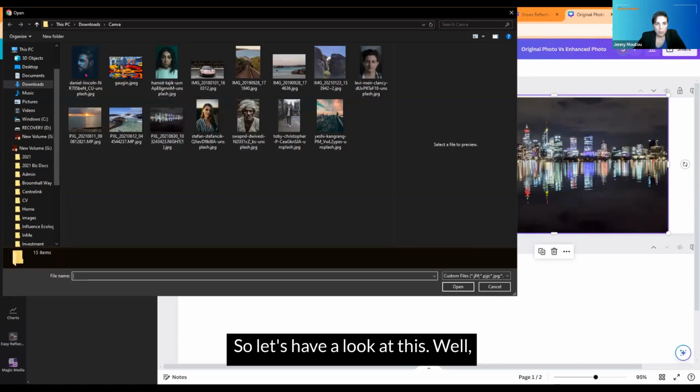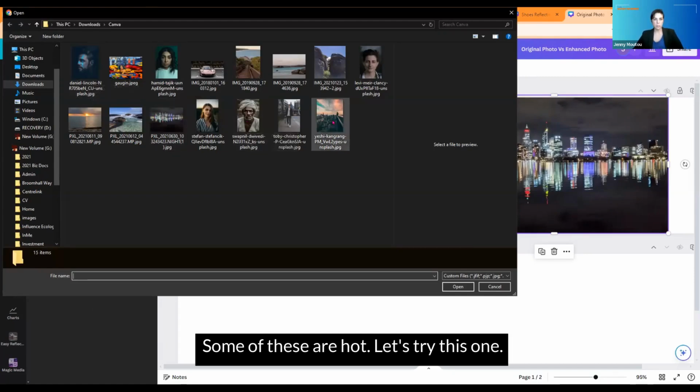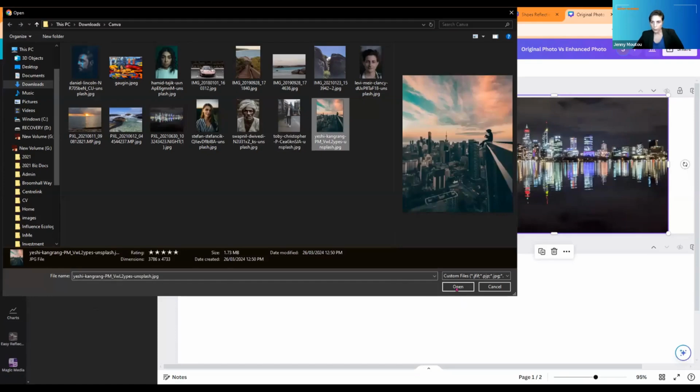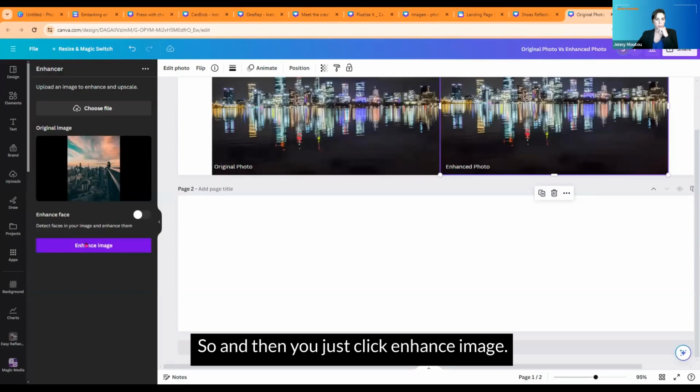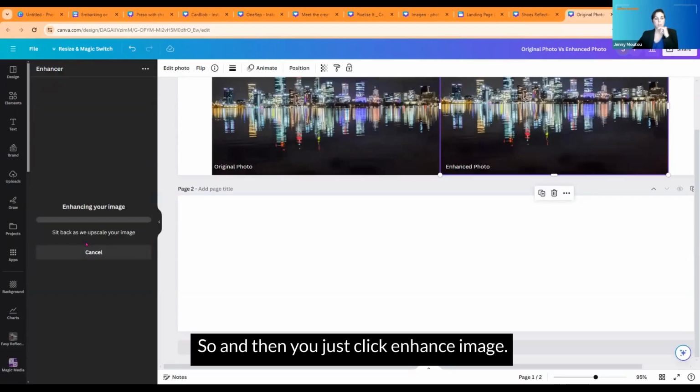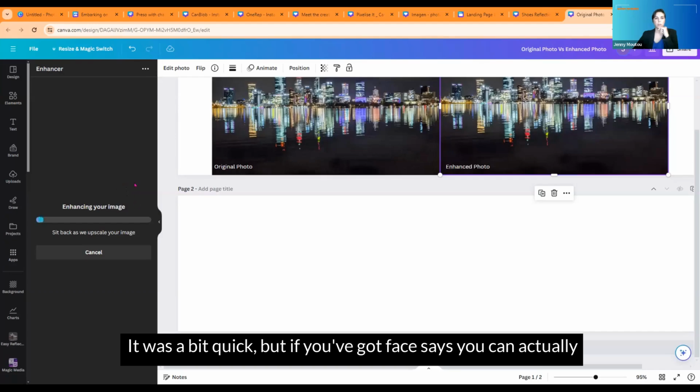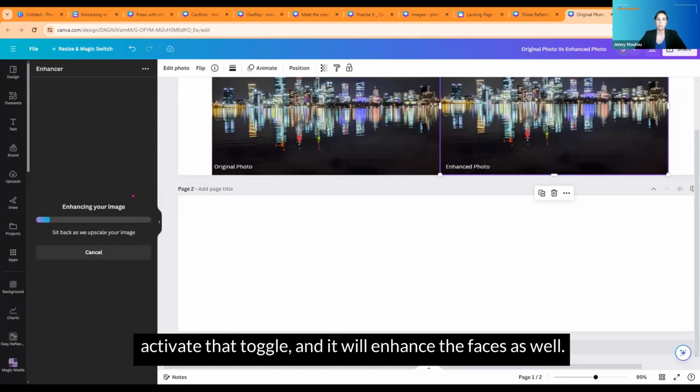So let's have a look at this. Some of these are hard. Let's try this one, and I'll put the original in as well. Then you just click enhance image. There's a little toggle there. It's a bit quick, but if you've got faces, you can activate that toggle and it will enhance the faces as well.